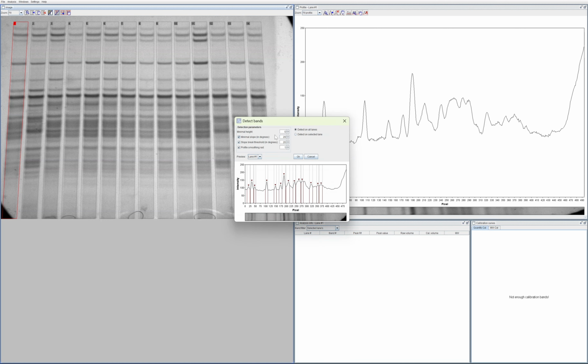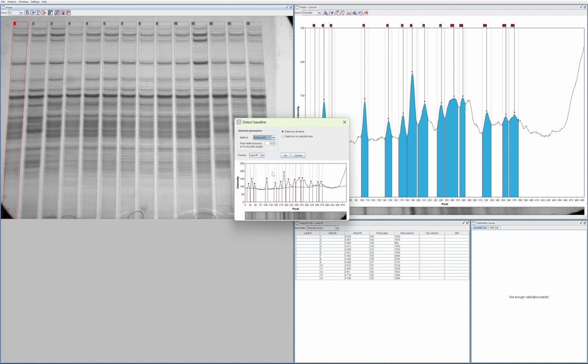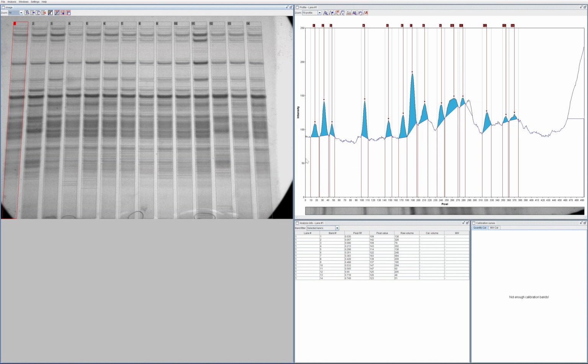Detect bands: minimal slope, slope break, threshold, profile smoothing. So we've got a number of different mechanisms for detecting your lane. I'll just select the default. And again, that's done a pretty good job, to be honest. Detect baseline, so I'm assuming baseline means background. And yeah, we've got the rolling ball. So we've only got rolling ball morphological, which I'm not quite sure on, and valley to valley, which is peak to peak background subtraction, which we've got ourselves. So all of these are reflected in Phoretix 1D as well. And I'll just click on OK.